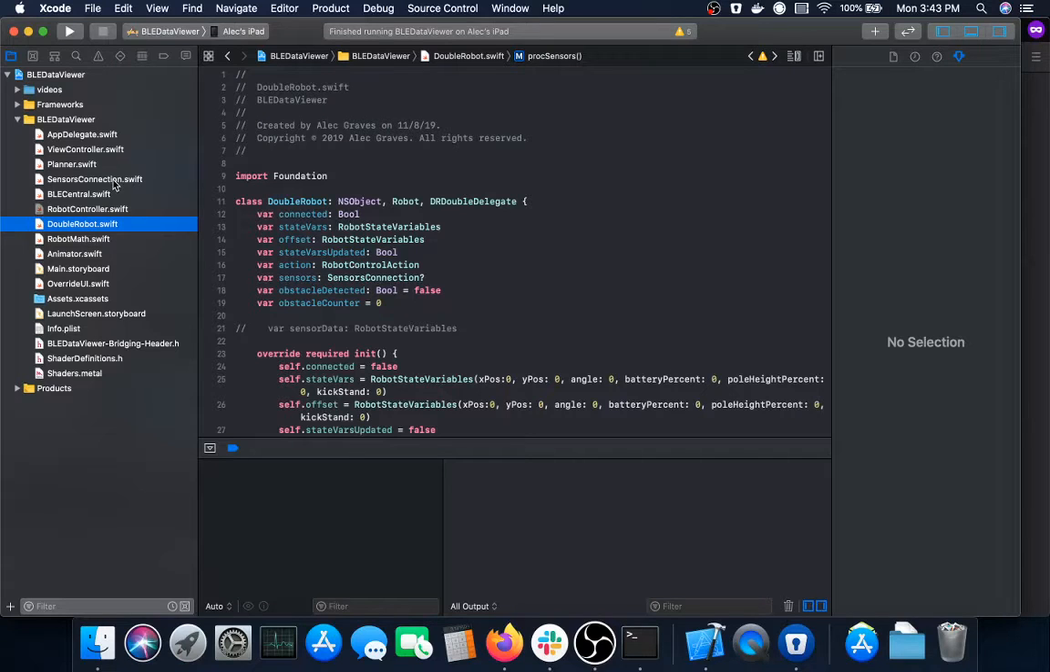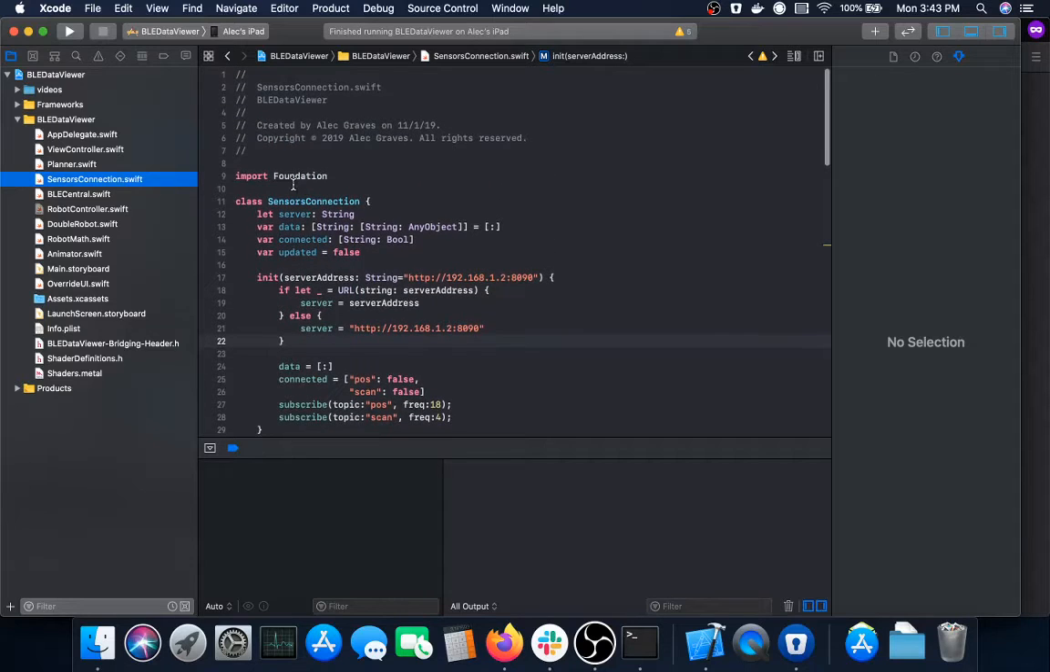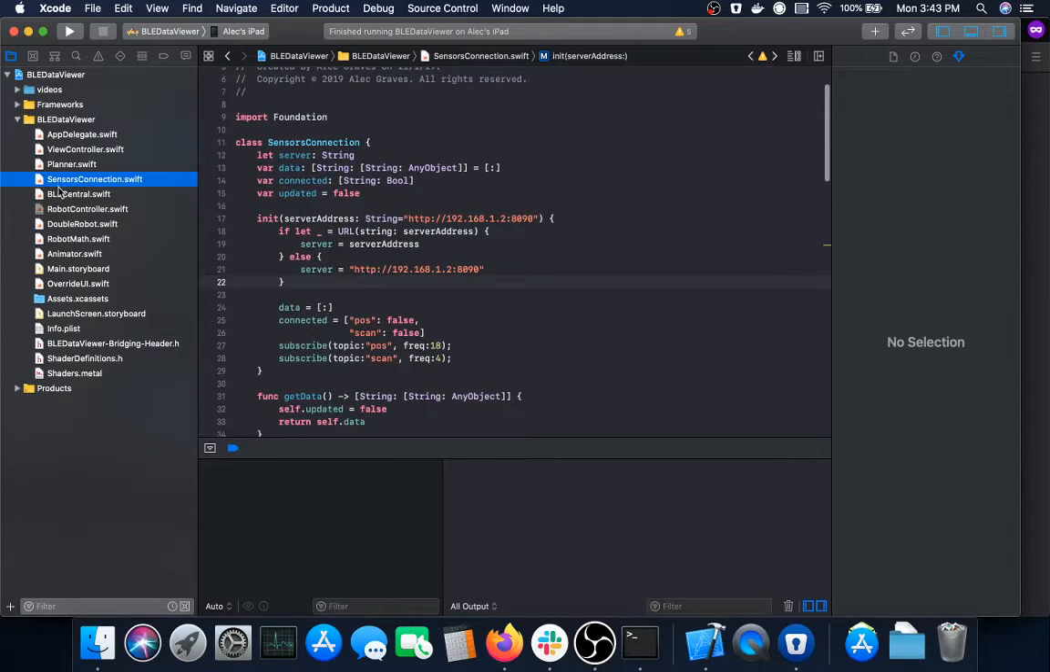The next major thing we're going to talk about is the sensors connection. The sensors connection is over here, and it's the thing that maintains the connection to the Linux computer. How it connects to the Linux computer is just through an HTTP request to get the data, and eventually we'll be able to use it to send data also through a POST request, but for now it's just GET.